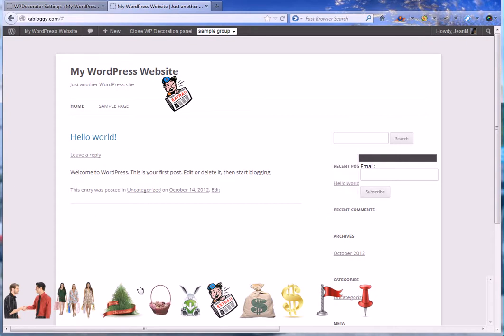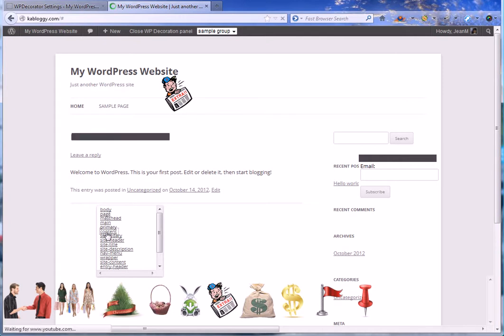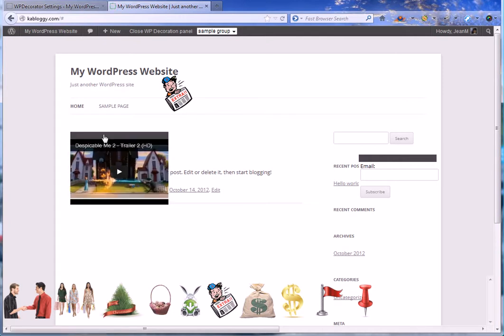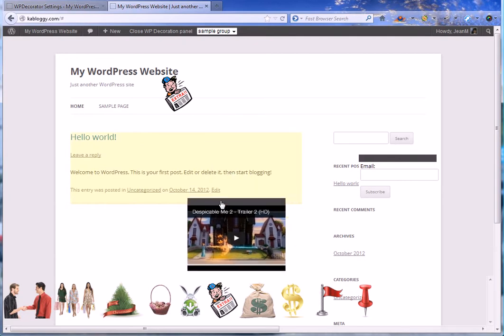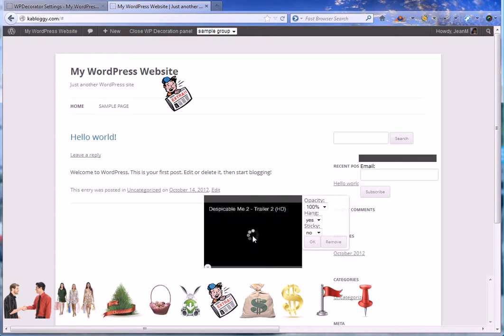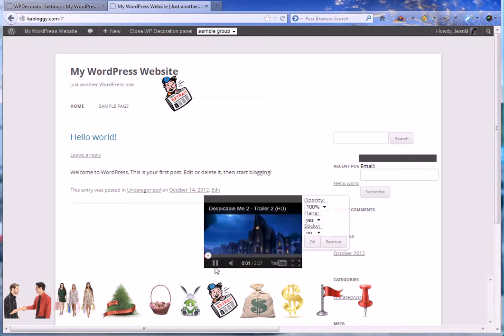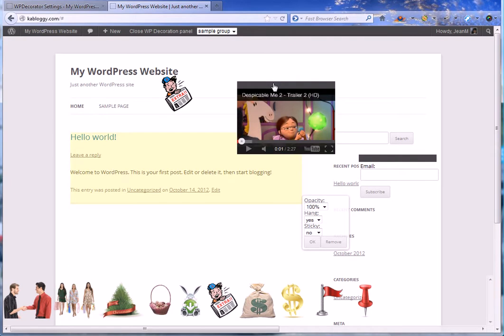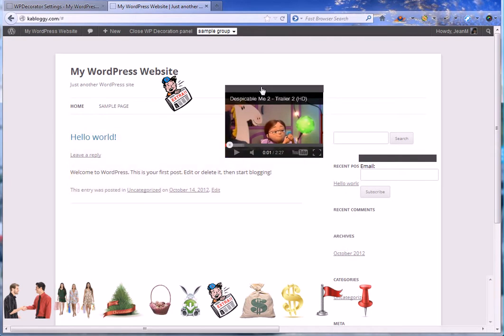Okay, now one other thing I have to show you here is in this image I have placed an embed code for a YouTube video. I've also adjusted the size of the video in the code before I put it in there. You can see the video is about to play. We can drag this and have it anywhere we like.